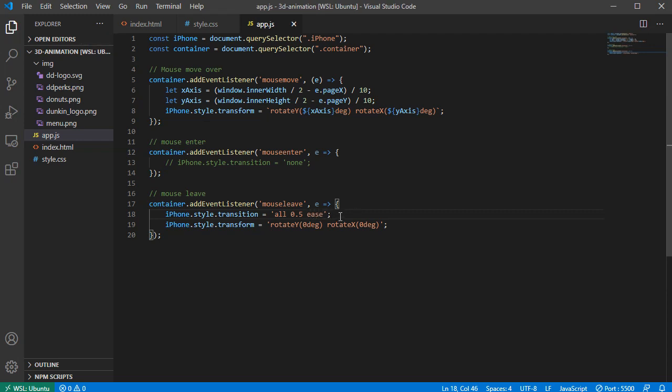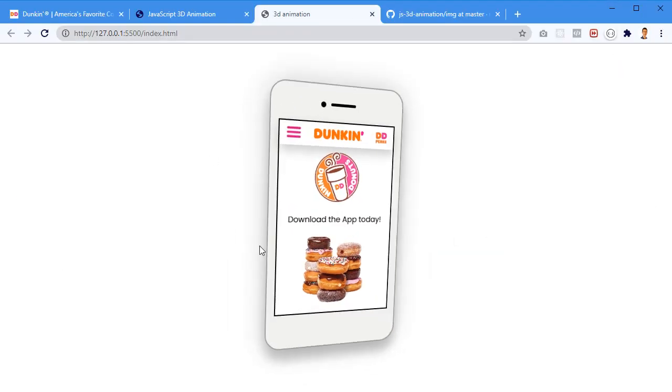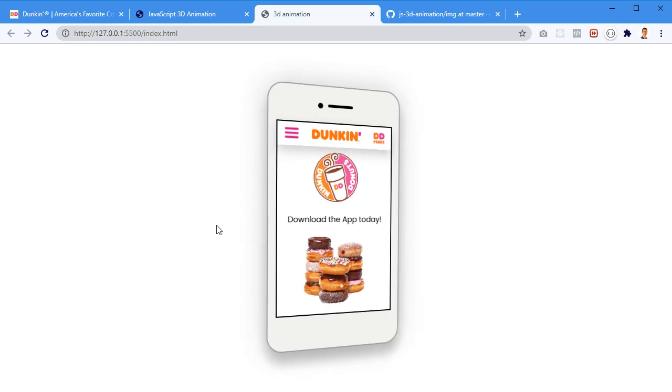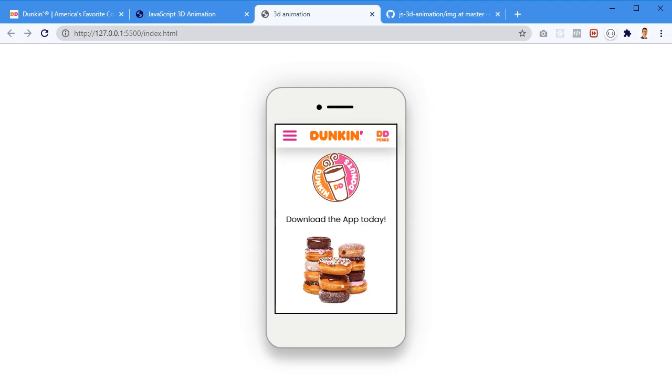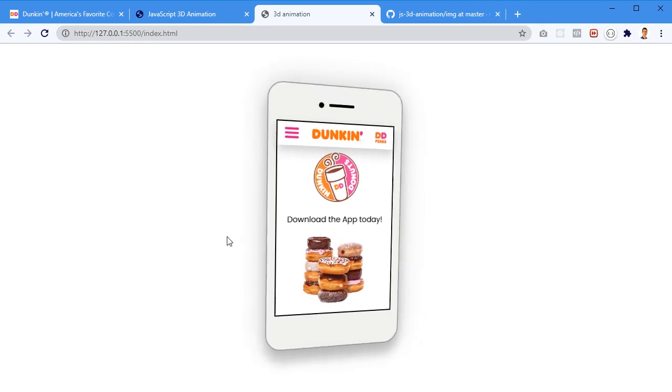all 0.5 ease like this. So now if I hover over, weird. iPhone style transition all ease like this. Okay, it should work. I don't know. Something here I'm missing probably. But whenever the mouse enters, I still had this transition, so I'm gonna uncomment it. So whenever the mouse goes over it, the transition should disappear.